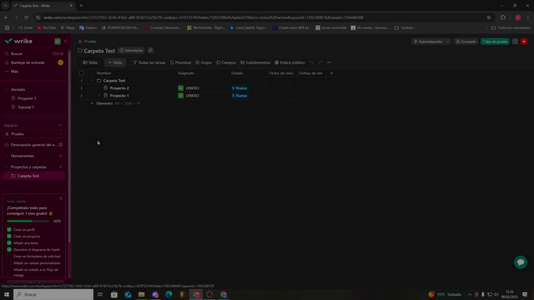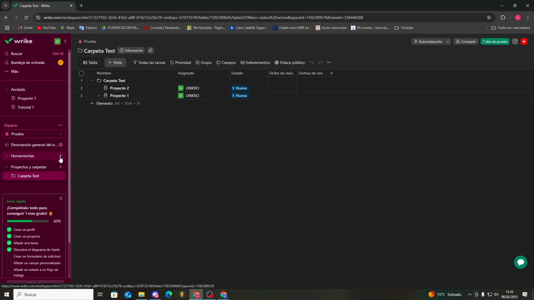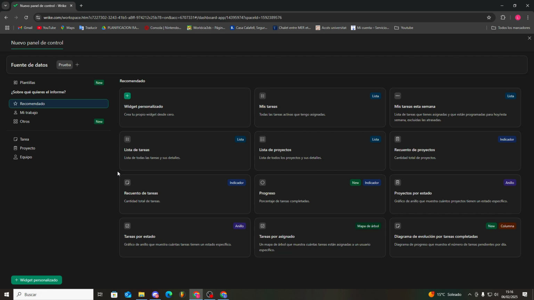How do control panels work in Wrike? In any space, you can add a tool called a control panel. Essentially, what you'll do here is create a quick shortcut to any option you want, or make a custom list that suits your needs.